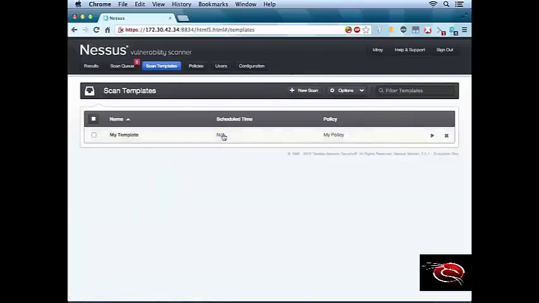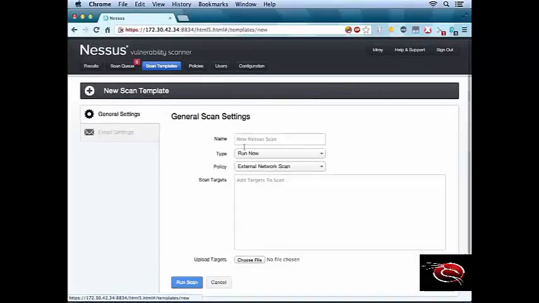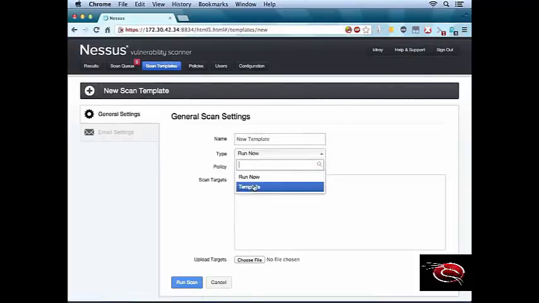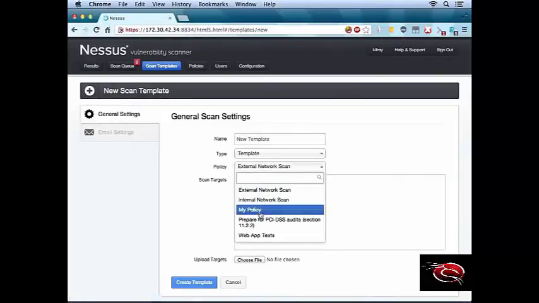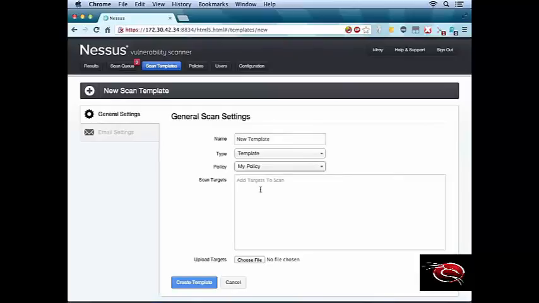What I could do here is create a template, and let me show you the creation of a template. The template is just a way of setting some specific details about a scan. We're going to call this new template. And I'm going to say, rather than run now, this is a template. And I'm going to choose the policy here. I'm going to say my policy is the policy.